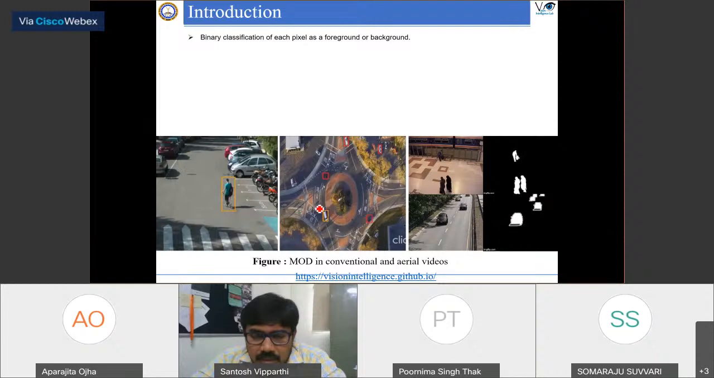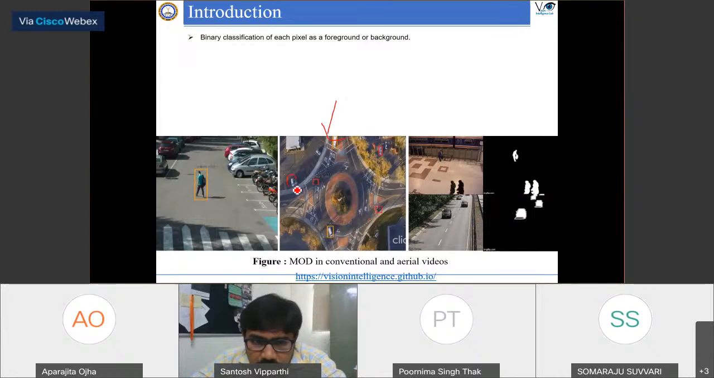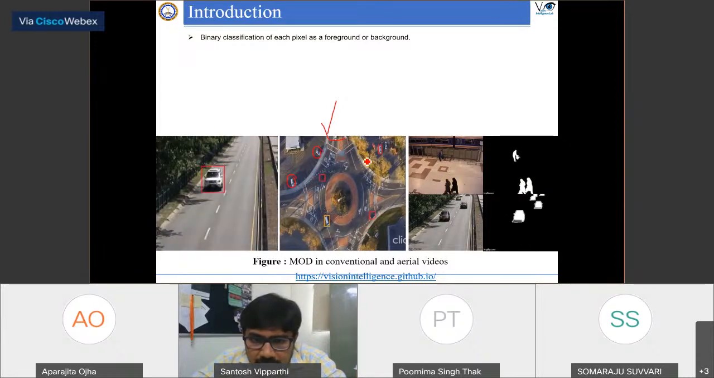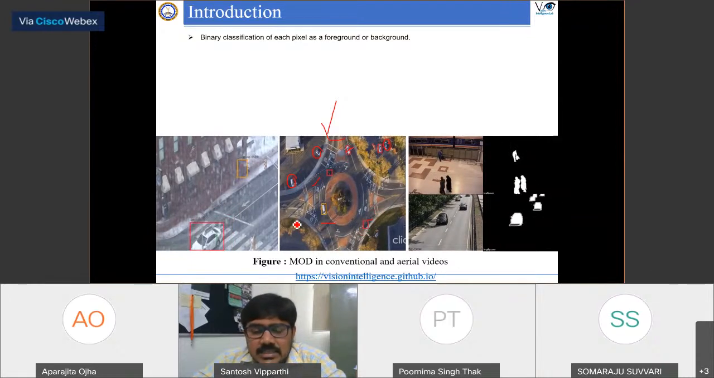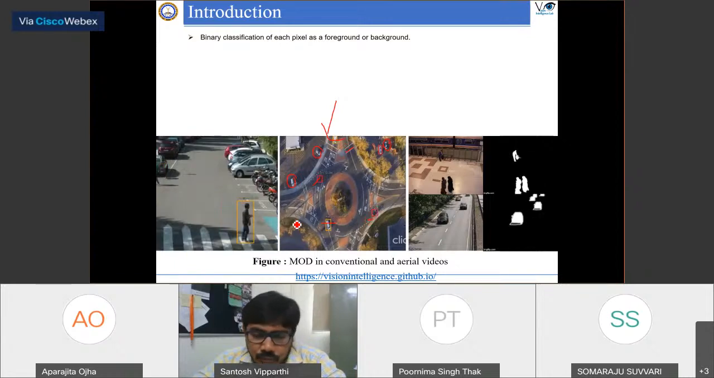Now coming to this middle one. You can see it here. This is also a moving object rotation, because clearly you can observe here there are some cars from an aerial view. They are static. So these algorithms are not detecting the static objects, but they are able to detect the moving objects. So this is another challenging task from an aerial view.